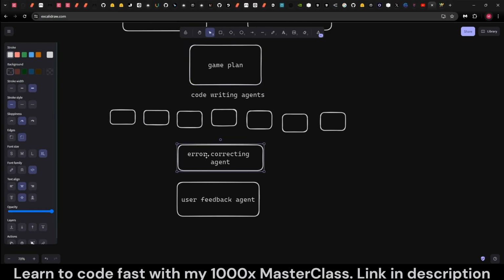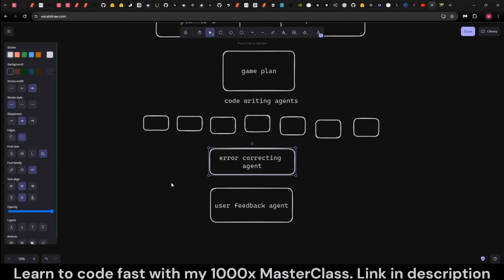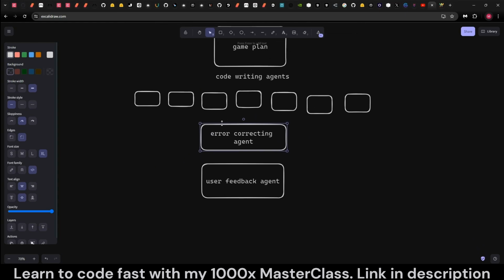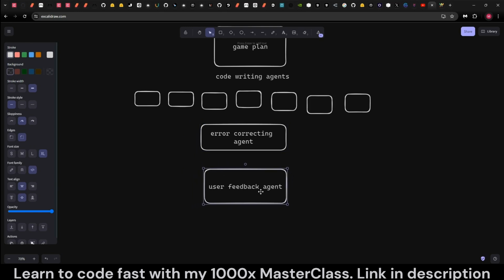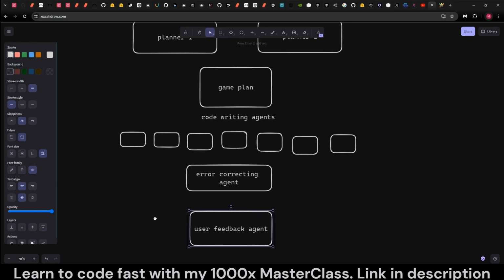After that, we enter another static agent, which is the error correcting agent. This actually runs the code and tries to correct any errors that might be occurring. This is pretty effective. Once all the errors have been corrected, we enter a user feedback loop where we run the app, the user interacts with it and provides feedback, and this agent actually improves on it.